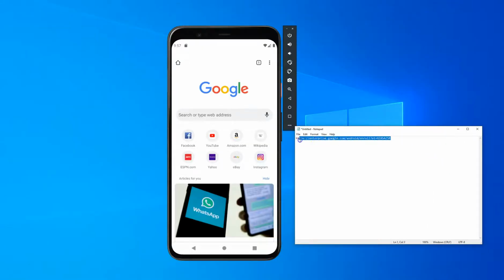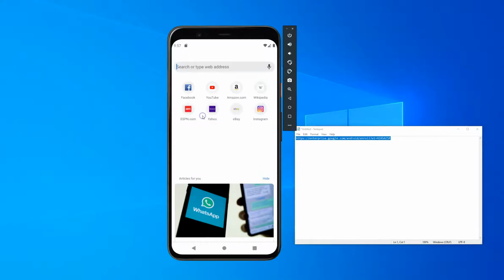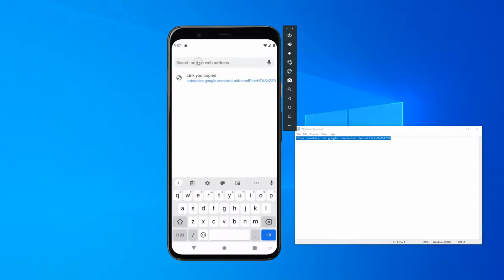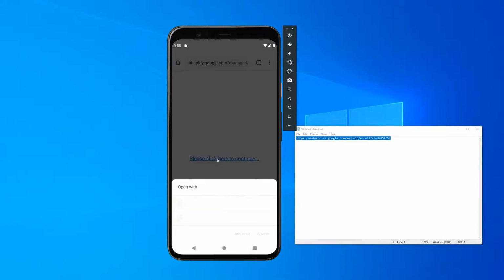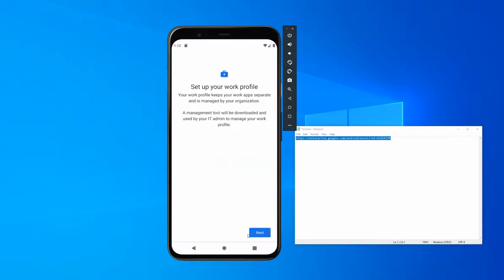So let's copy this URL and then paste it in our browser within the Android device. Click on continue, and now it will start to set up a work profile on this virtual Android device. Click on just once, and then next to set up your work profile.